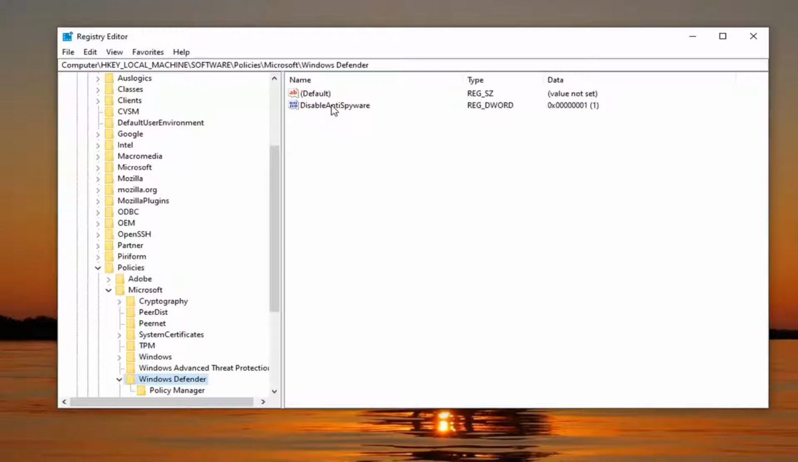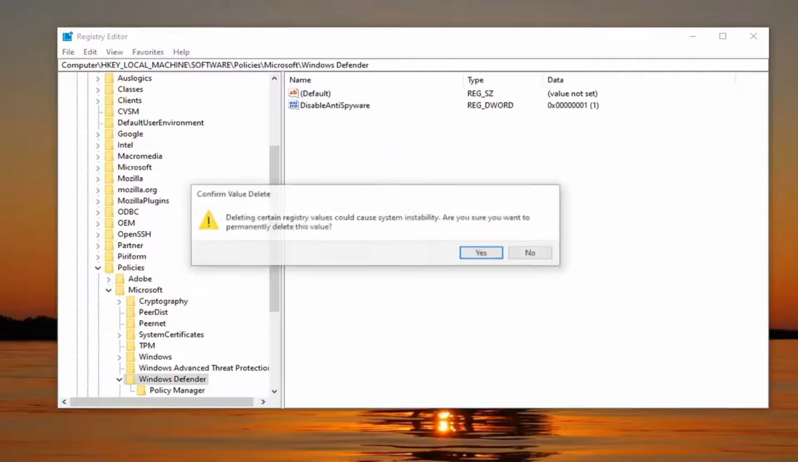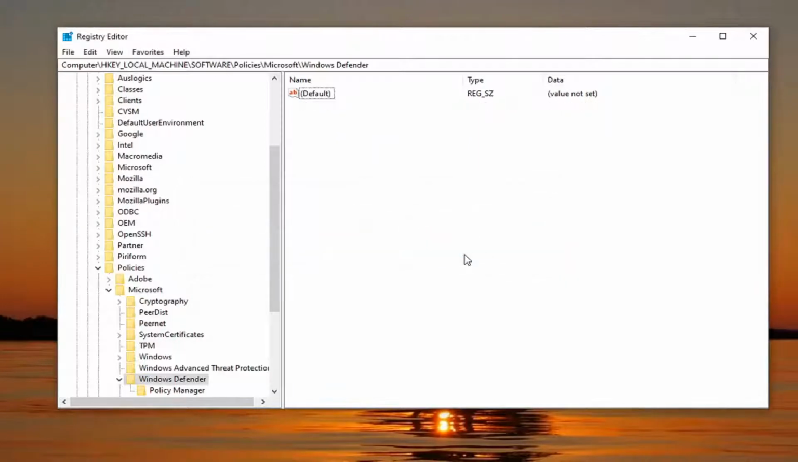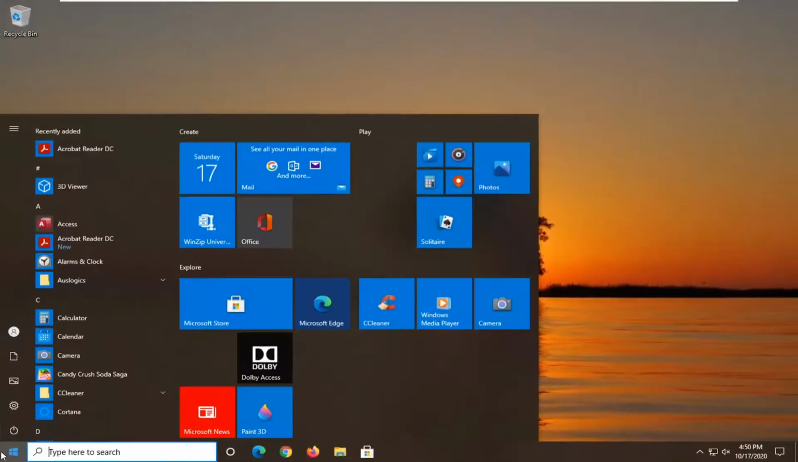If you see something that says DisableAntiSpyware, you want to right click on it and select delete. Select yes, and then you would restart your computer, and then hopefully that would have been able to resolve the problem. You can also close out of here and open up the Start menu.